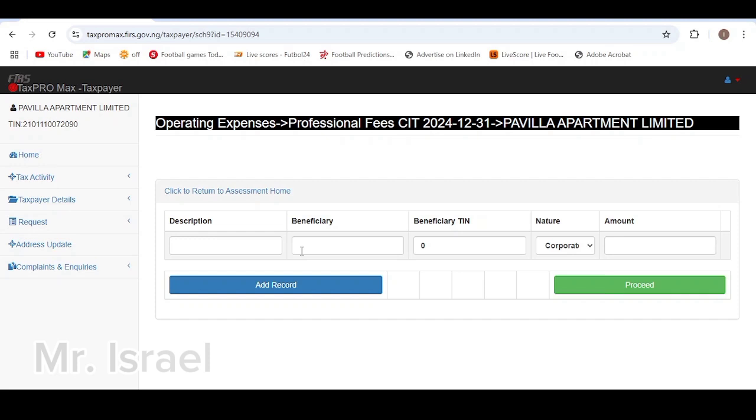Now, should I use this one as an example? So, okay, audit fee, who is the beneficiary? You get to know the auditor that prepared the account that you put it in here. Is it corporate, is it individual, you choose whichever. Then here you put the amount, then you add. But if it's not in the list of your operating expenses, you proceed.